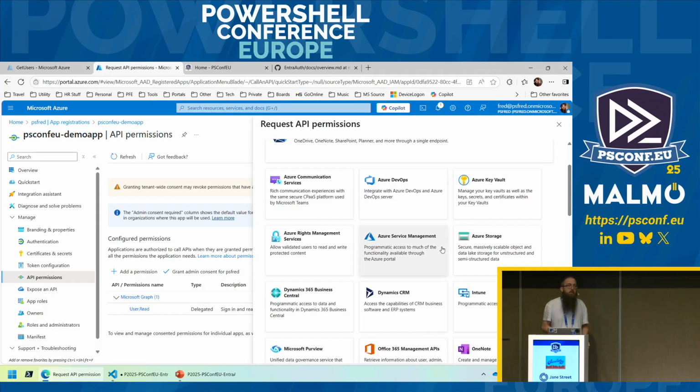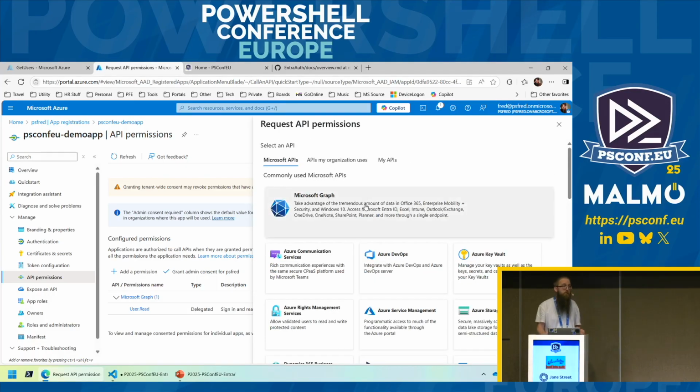And what we can see here is there's a large list of applications already offered for us. The biggest one up top is the one that most of us are probably going to use the most, Microsoft Graph, because that's all of the Office 365 information layer.